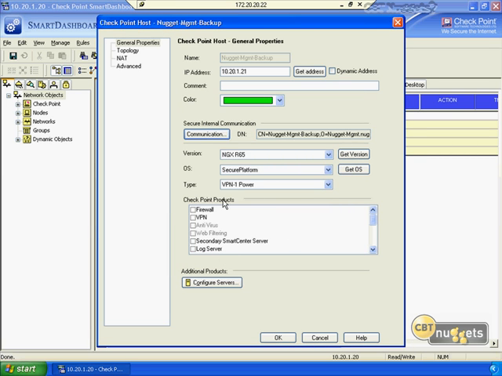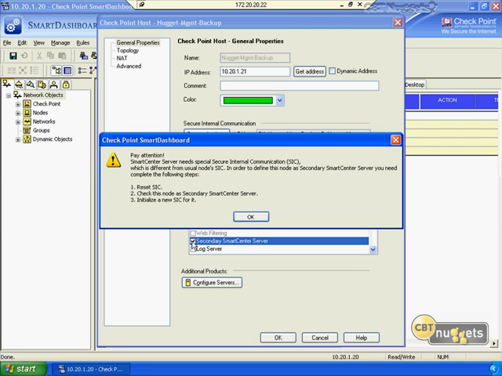Now we need to come down to our checkpoint products area, and select that this is a secondary smart center server. And look what it tells you. It's going to pop up and it says pay attention. It says the smart center server needs special, secure, internal communication, which is different from a usual node SIC. In order to define a node as a secondary smart center server, you need to complete the following steps. Reset SIC. Check this node as a secondary smart center server and initialize a new SIC key for it. So it tells you everything that you need to do there, and it's going to prompt you off the bat. So that's a good saving grace when setting up a Nugget management server as a secondary HA management option.